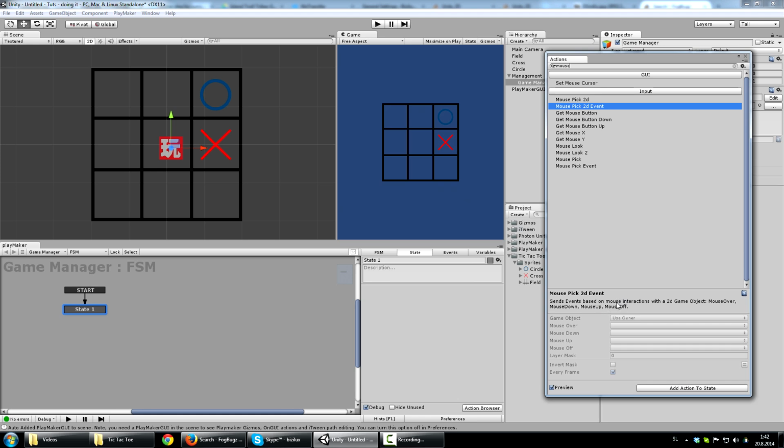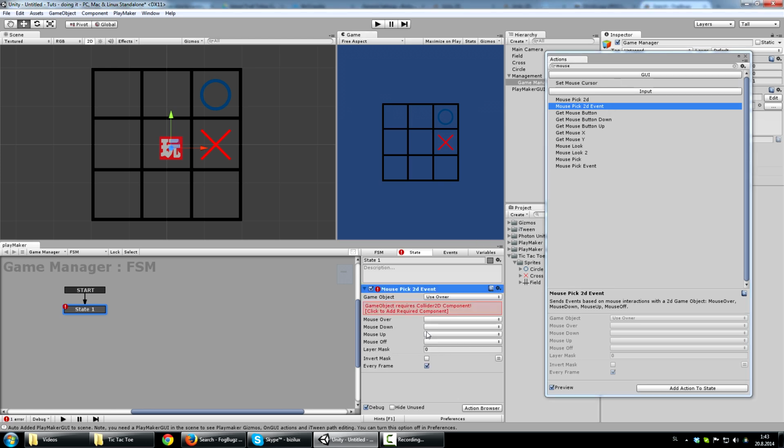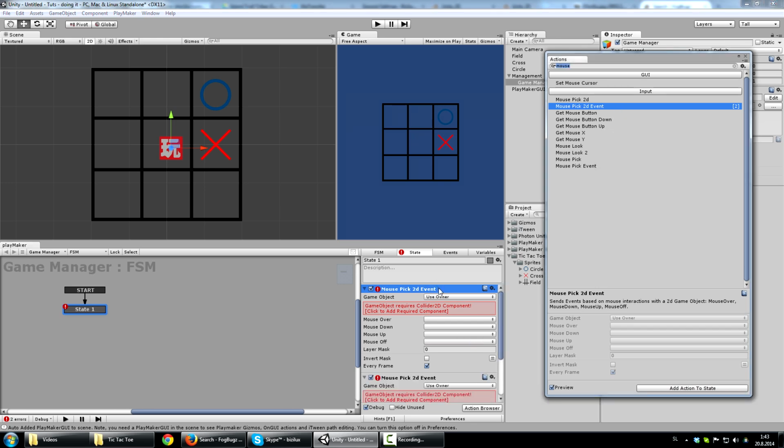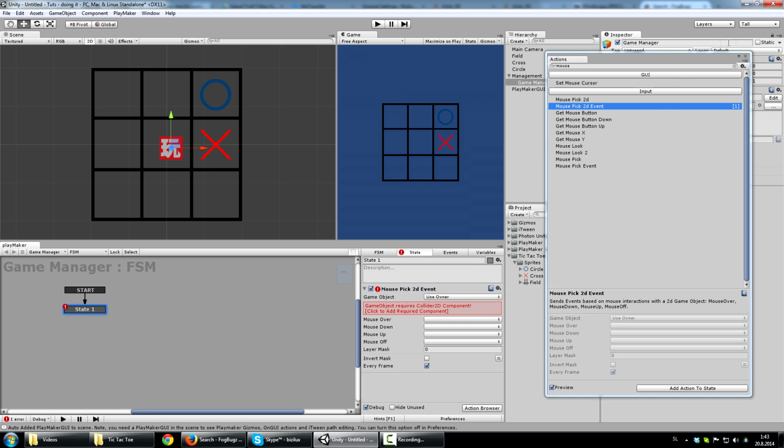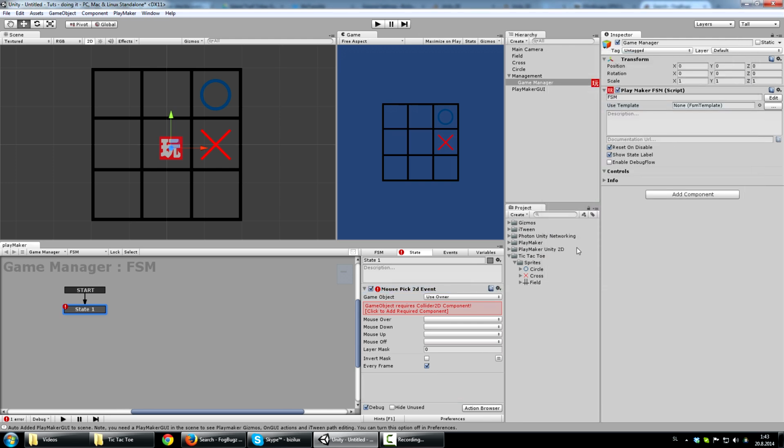So this will send an event when we click a mouse button, which is mouse down. And this basically sounds like what we need, right? Because when we click mouse down, it will send an event, so do something. So let's drag this in here, or you can also double click it if you want. Now let's close this one for a second.